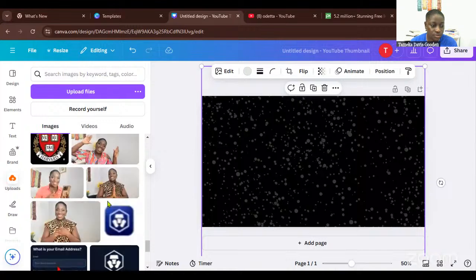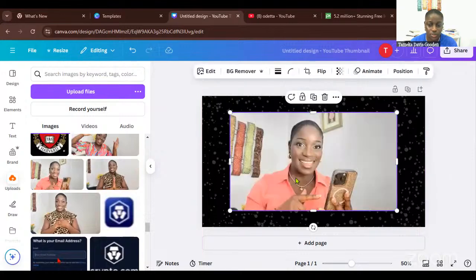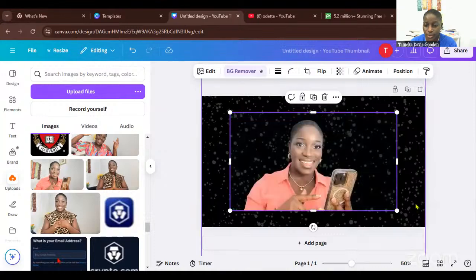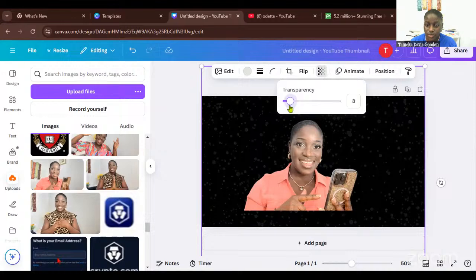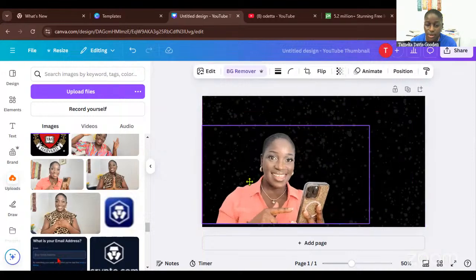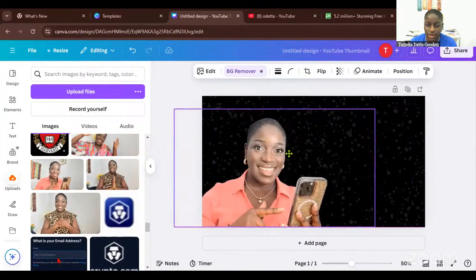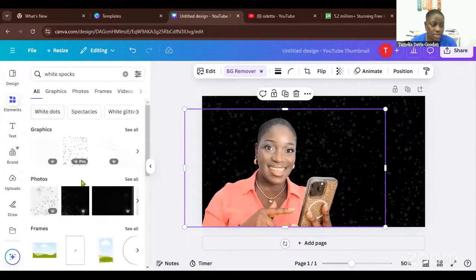So what I'm going to do, I'm going to use this picture here, and I'm going to remove the background. I'm going to change the fade a little and decrease it some more. Okay. Put it in the corner there. Hers is red. So let's add element again.